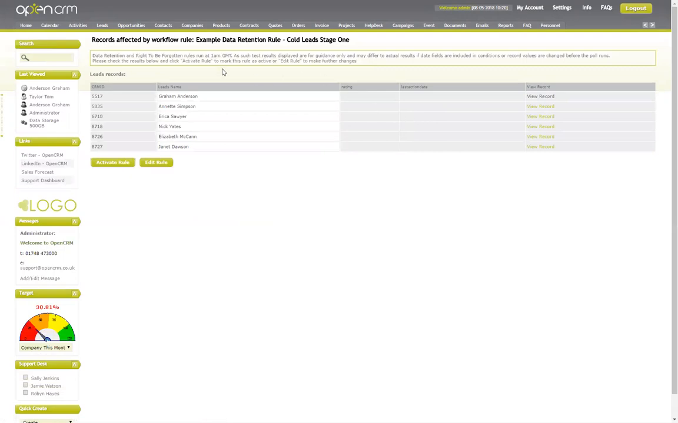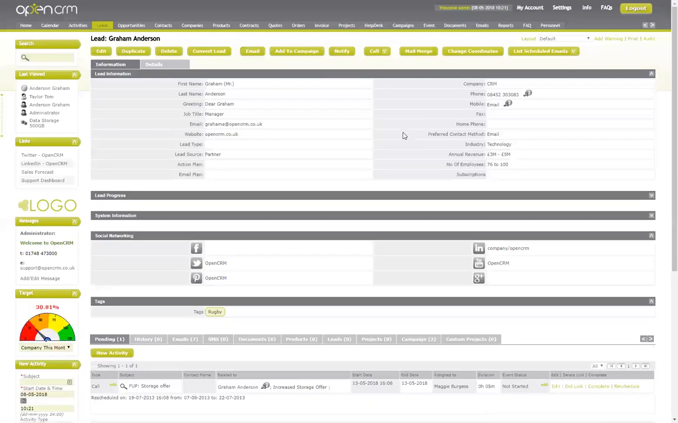Now, as you can see from the message at the top here, our rules don't activate straight away. They do work on a polling system. Typically, they're going to run in the early hours of the morning, GMT time. So you can see it's going to be run around 1 AM for this system. From this stage then, before activating my rule, if I would like to, I can jump in and see a record of who this rule is going to run against, just so I can cross-check and make sure that the right types of leads in this example are being actioned against my rule.